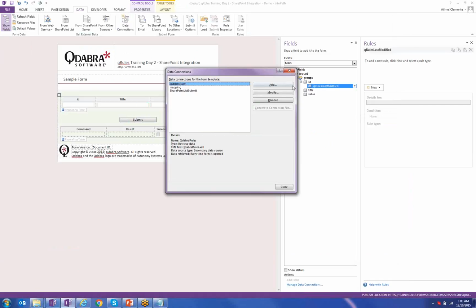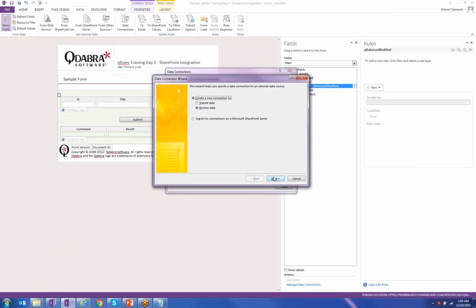I'm going to add a data connection. It's going to be a receive data connection to an XML document.